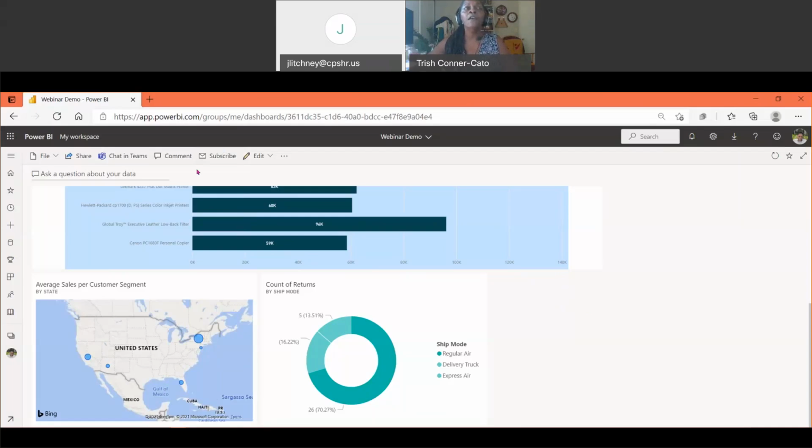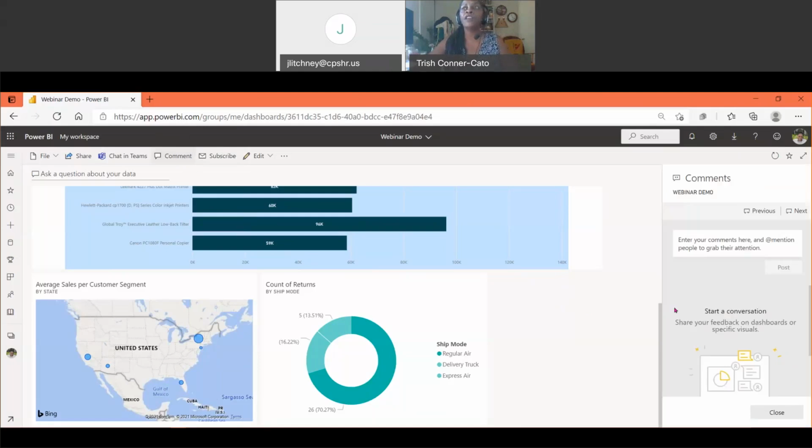You can even, with your dashboard, set up a conversation about your dashboard. I clicked on comments, and comments are now conversations. So we can be collaborating on this and talking to each other at the same time. They recently added the ability to chat in Teams about a dashboard.